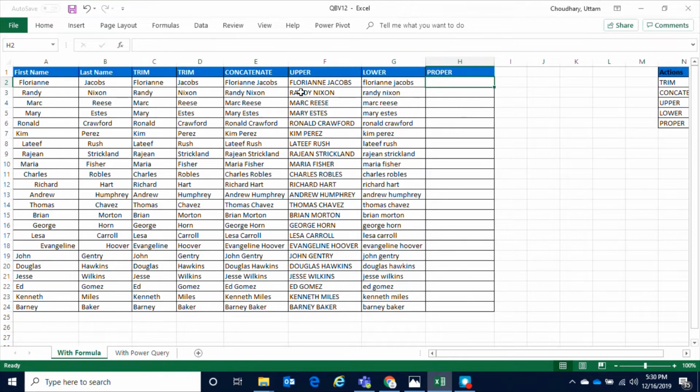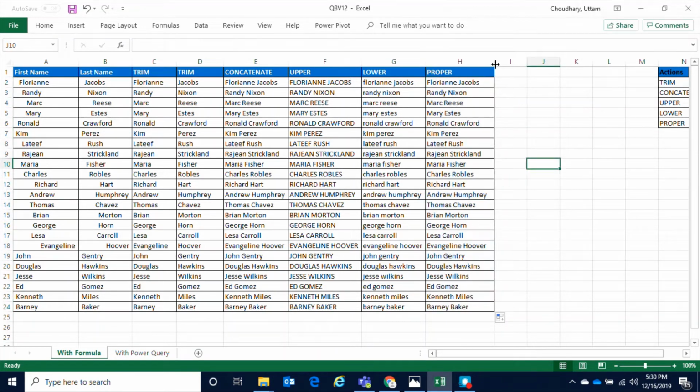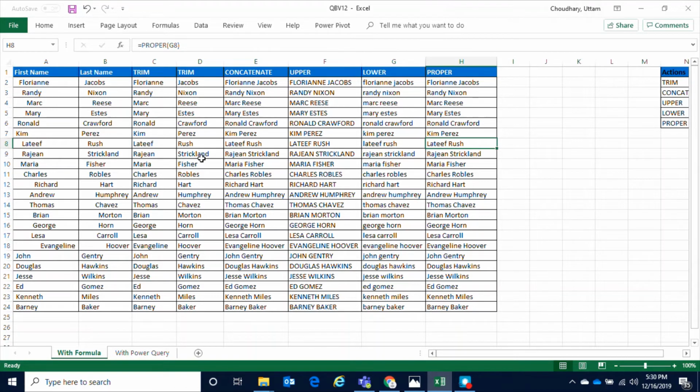Proper case is again just like that, the first letter of the word should be in capital and the rest of them should be small. This is what we call proper. So we say proper and then use the text here. If you see, it converts the first letter of all the words here, the first name and the last name has been capitalized. So it gives you the output the way you see on the screen. This is making things much easier using the text functions.